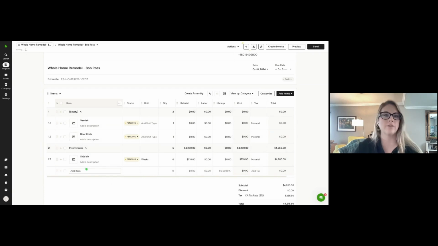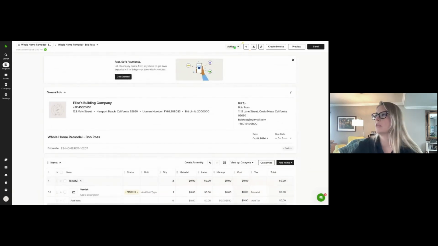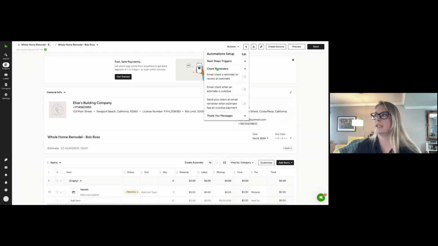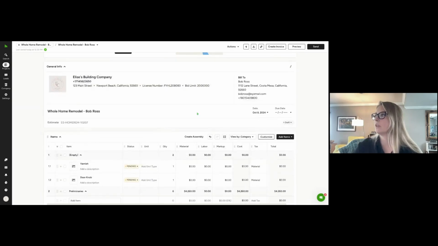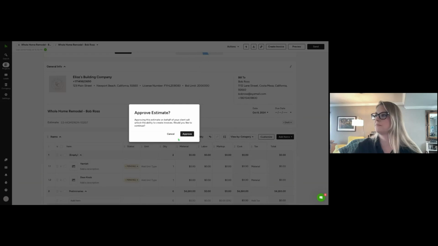Just going to add a couple random things. Okay, let's say these are everything I need for this estimate. Again, your client can approve this, and these call outs here with these beautiful stars. You have automations on estimates and documents in general in Houzz Pro, which remind your client to sign it, it's overdue, sending them a thank you message. So there's some nice automations you can set up on a document for yourself and client reminders also. It's just a quick call out there. Okay, I'm going to approve this.